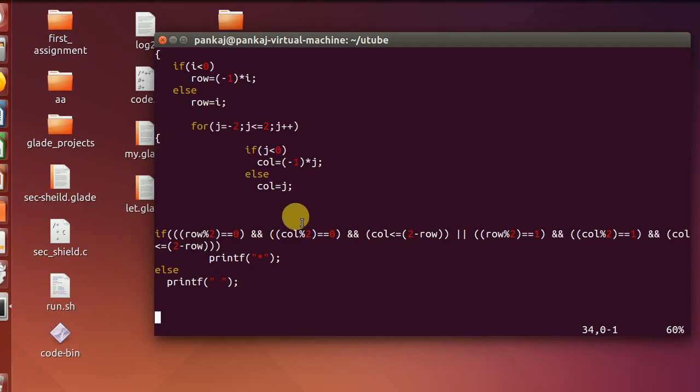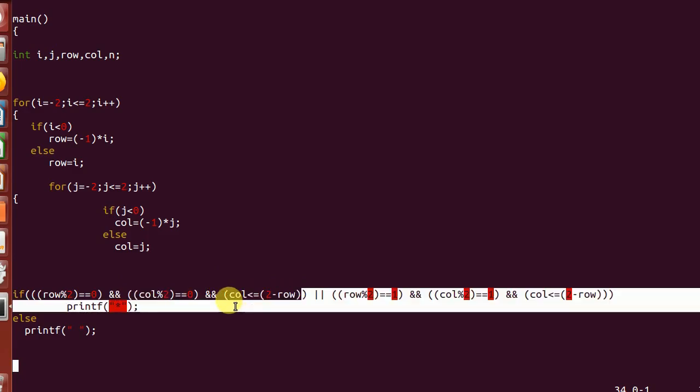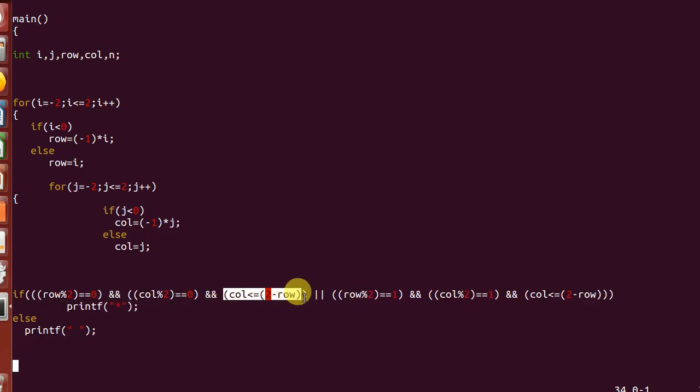Now here is the main condition. We'll see how I wrote it. First of all, I took the row and checked whether it is even or odd. If it is even, then I check the column. If it is even, it should satisfy this condition. We obtained this condition, you remember, right? If that condition is true, then I print this star. Or the same, if row is odd, column is odd, and this condition. This condition is mandatory for both.